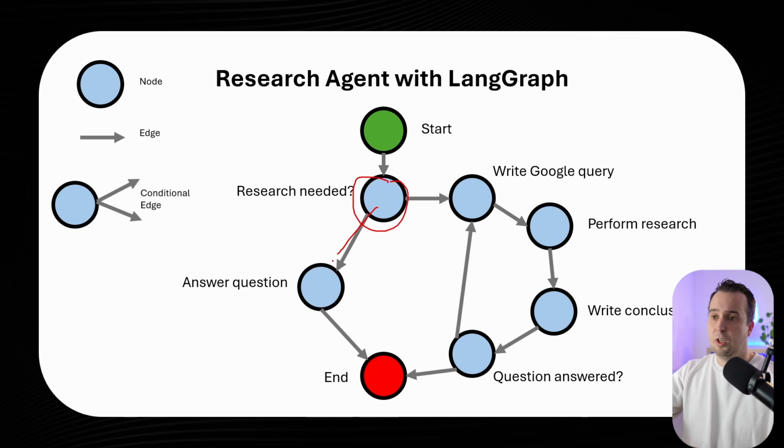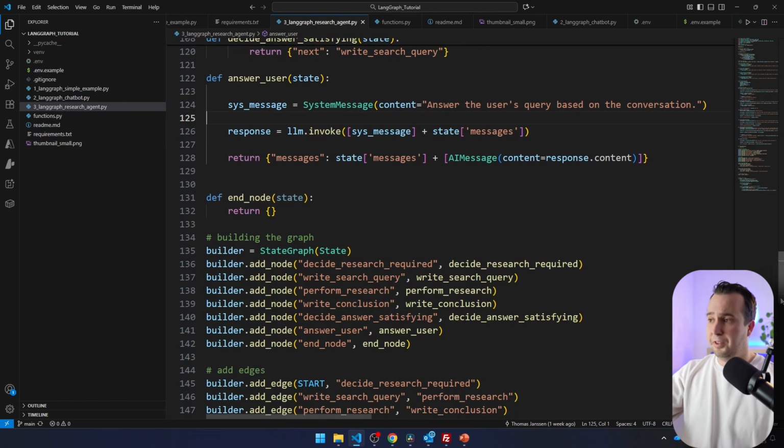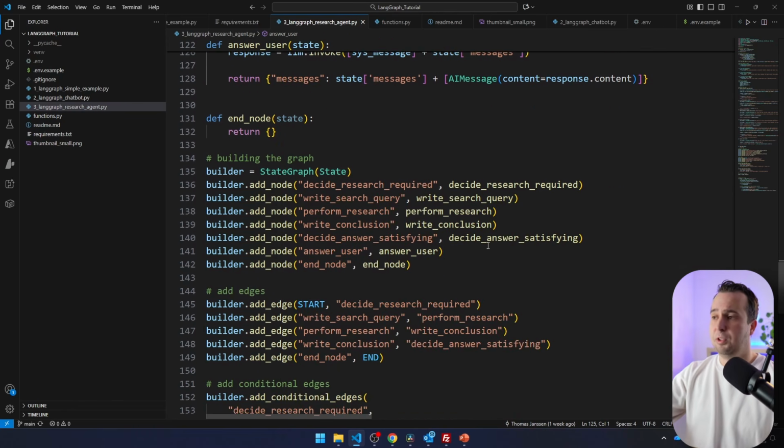And then you see here, this is answer user, and answer user is just this short route. So that is just the node that answers a question that doesn't really require research to be performed. So in answer user, you see that we have a really simple system message: answer the user's query based on the conversation. We do not need any sources, and we do not need any research. And this is what you've all seen before in the previous AI agents.